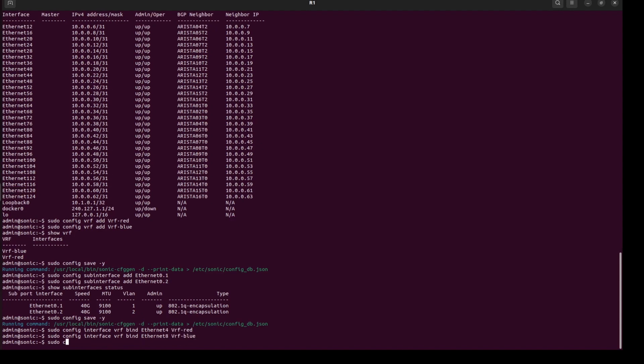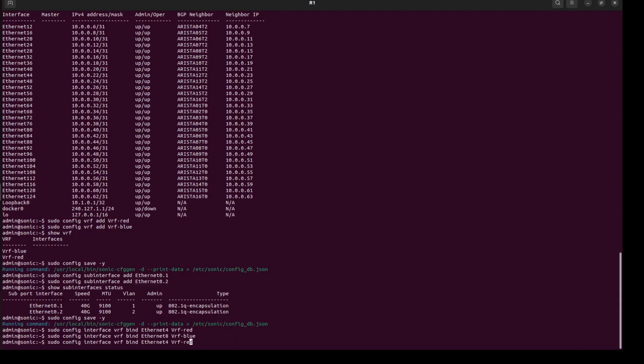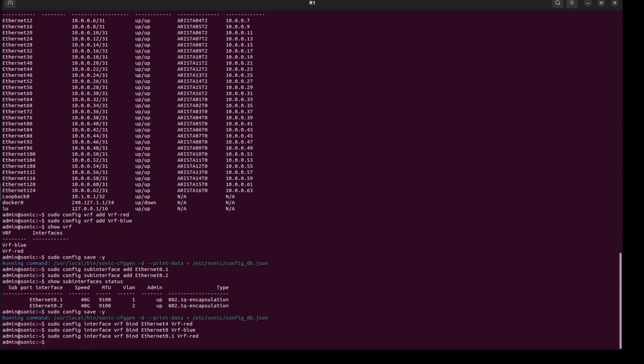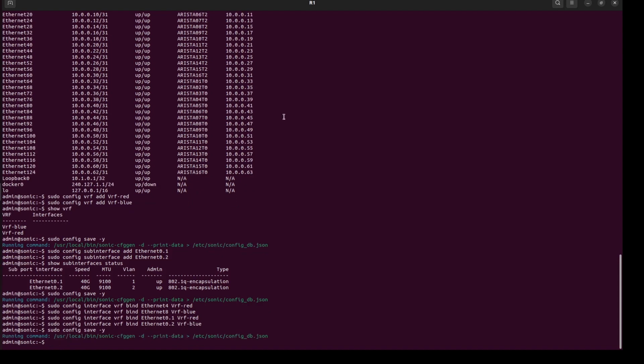Now I will save configuration by using the command sudo config save. But before saving configurations, one thing I have to do is assign VRFs to sub-interfaces as well. Ethernet0.1 is in Vrf-red and 0.2 is in Vrf-blue. Now I will bind Vrf-red with 0.1, and with 0.2 Vrf-blue. Now I will save configuration by using the command sudo config save.